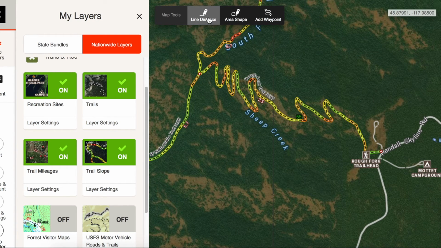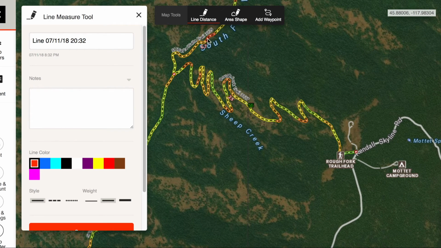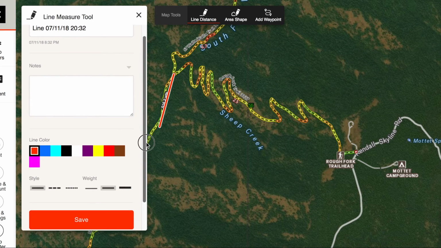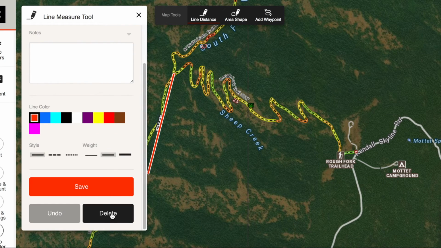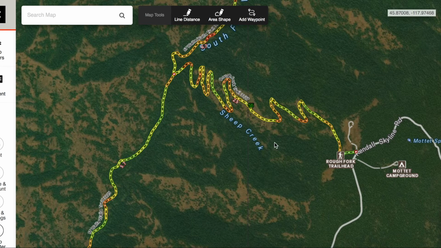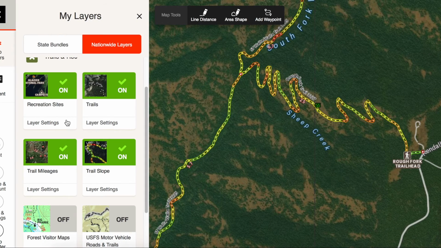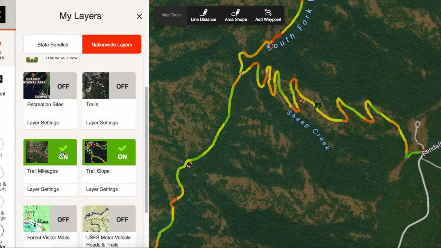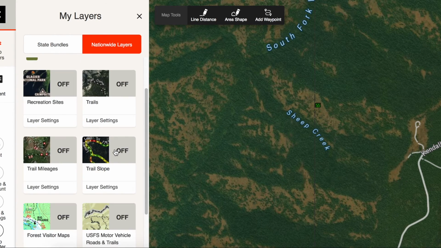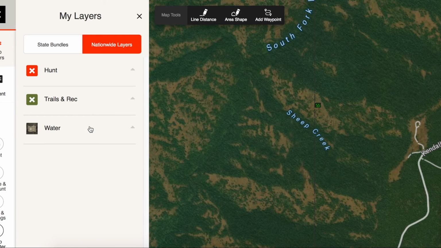And this is important too because oftentimes, let's do this with line distance. I just hit the line distance button, and this is saying that it's really only 1 mile, right? It's only 1 mile, but that's if you were a bird flying through the sky, it would take you a mile to get there. But since we're going to be using the quads that God gave us, that is not a mile. It's actually 2.5. Let me delete my line. Yep. So just keep that in mind. So we did recreation sites, trails, trail mileage, trail slope. Those are the big ones on Trails and Rec.